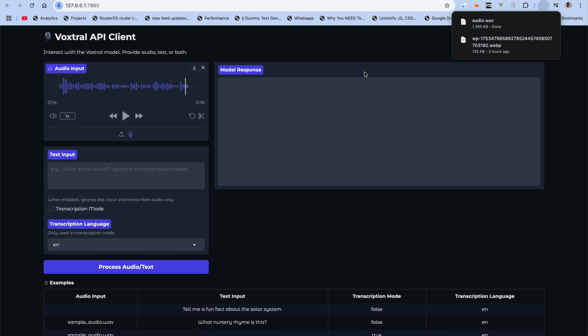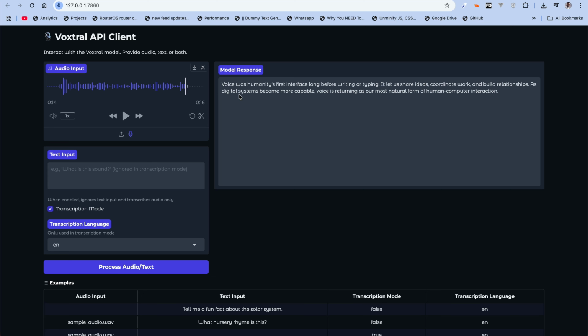So let's download it. And now that we have it, we can also send it to Whisper Large v3 and we'll ask for transcription. And okay, so we got back a transcript.